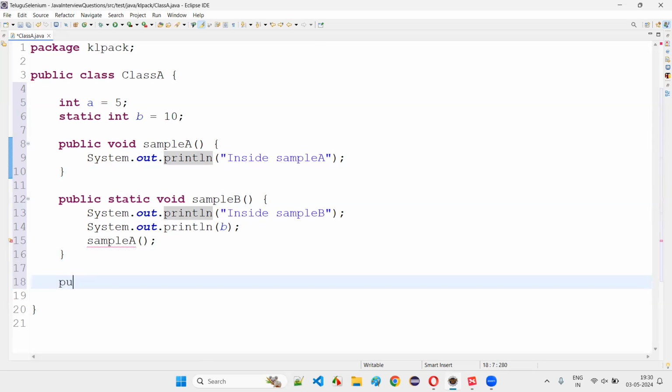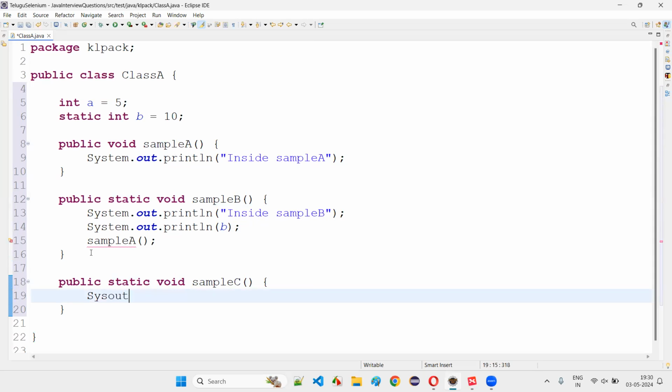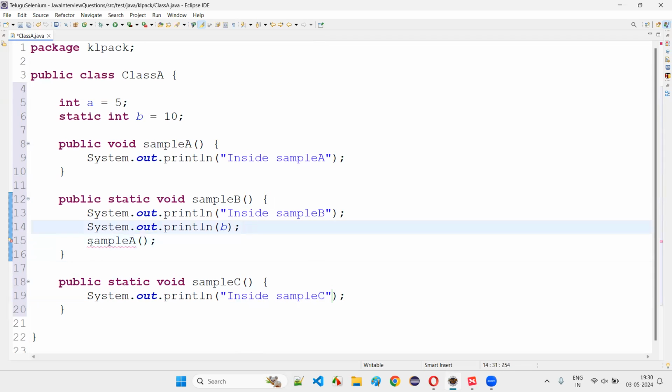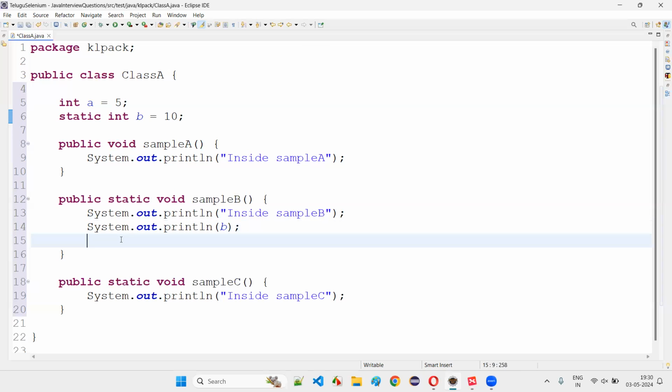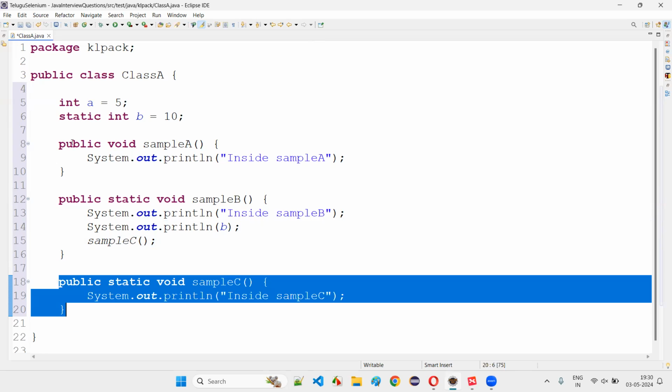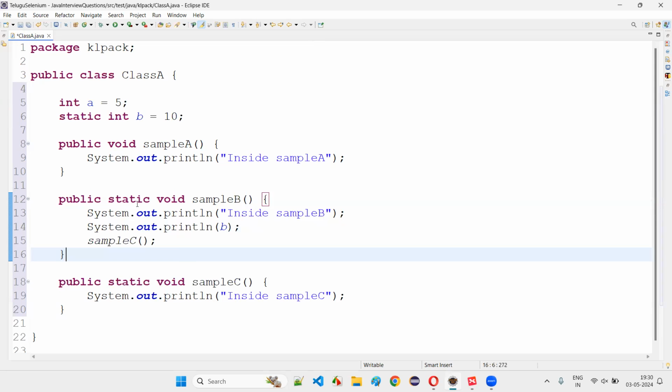What if I have another method here, public static void sample C. If I create a method like sample C, and inside it I write System.out.println, and then try to call sample A's method, I'm not able to call it directly because static methods can only access static stuff. Here you see variable B you can access directly because it's static type. Similarly, sample C I can call directly. Why? Because sample C is also specified with the static keyword. Static members, whether variables or methods, can be directly accessed by the static methods.